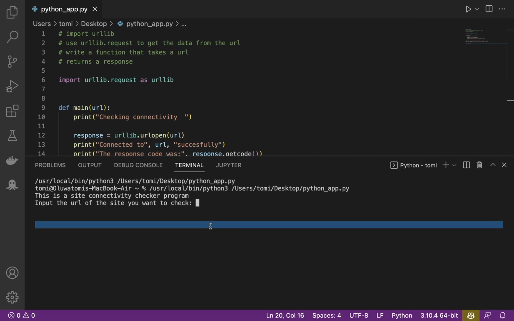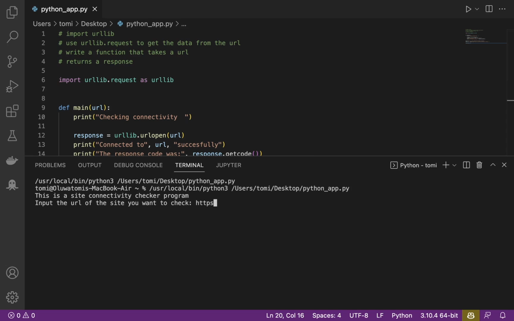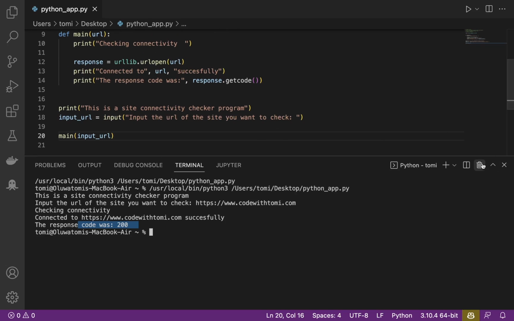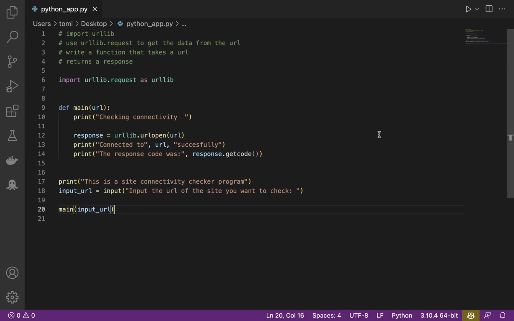Let's run it again and let me check my site. So my site is up and running. Let's see if it's also going to give us 200. codewithtommy.com. As you can see, it says connected successfully. The response was 200. So that particular one worked successfully. So everything we did here is very easy and very straightforward. We just use the library and we just allow the user to input the link, and then we give the user a response. So I hope you understood what we did in this tutorial.